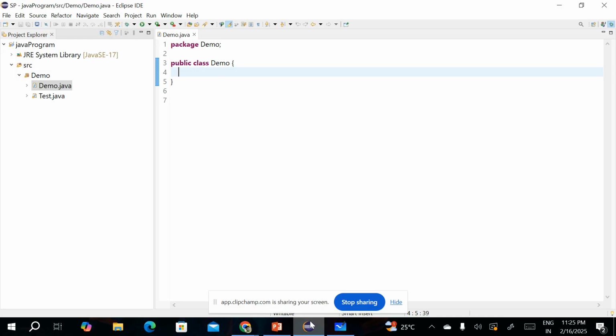So inside the Demo class, suppose I'm writing a static area. Before this, I'll write one int x = 20. This is a normal variable, meaning an instance variable, a non-static variable. So how will we create a static variable? We need to introduce the static keyword, and only one single copy will be created throughout the program.